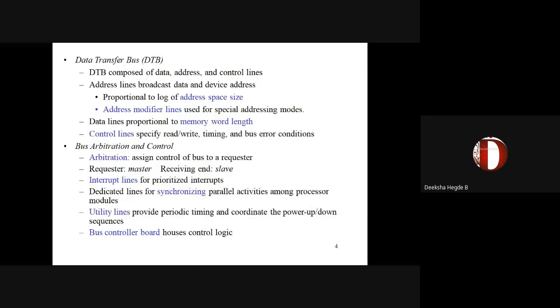Okay, so there will be a special controller board which is used to actually house the backplane control logic, wherein you place all the logical components on it, which is called the bus controller logic.